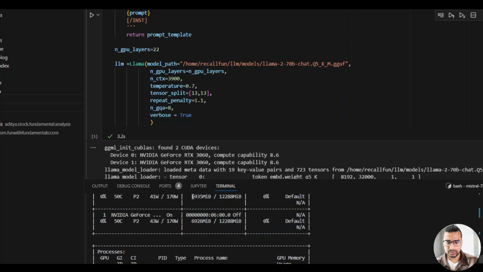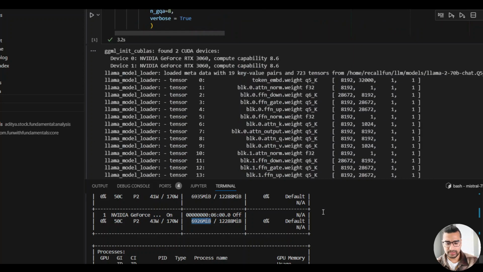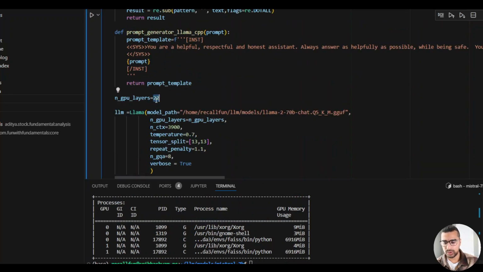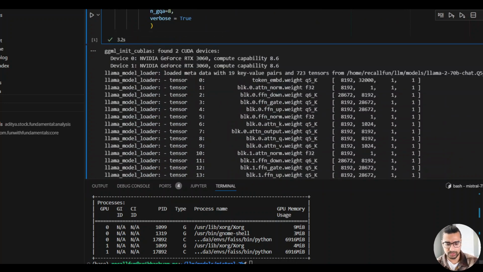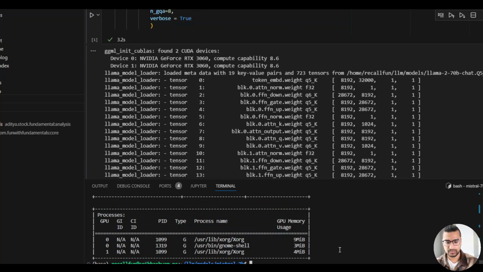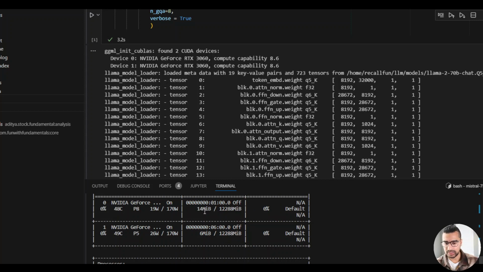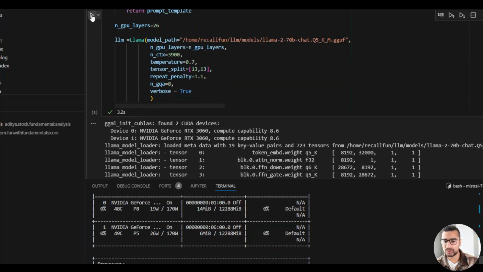So if I do 22, this is how much is occupied, right? 7 and 7. So I'm going to keep it at 26. Let me restart this again. If you see, it's unloaded. Now I'm going to load again with 26. Right. So I'm loading 26 of the large language model layers onto my GPU, and it is distributed. Okay, it's a multi GPU setup.